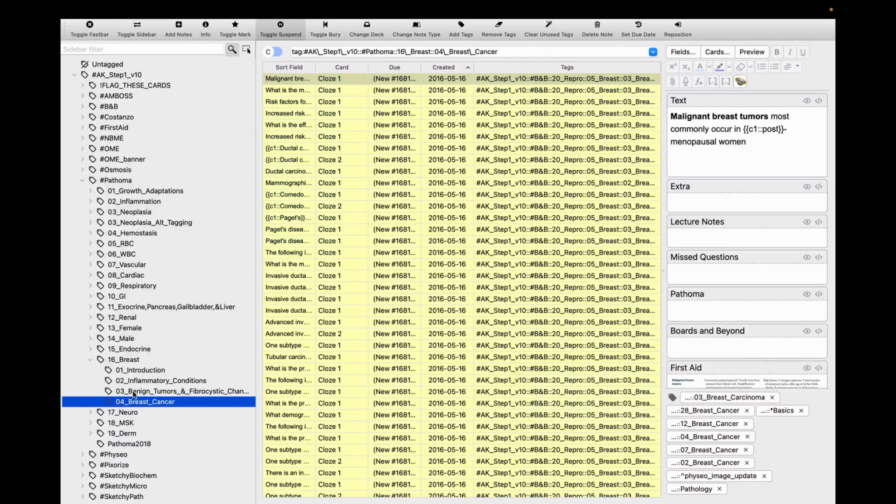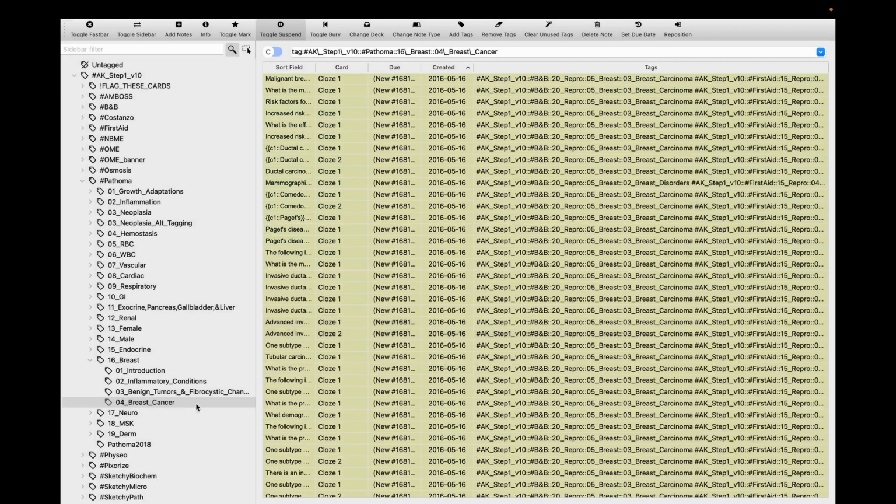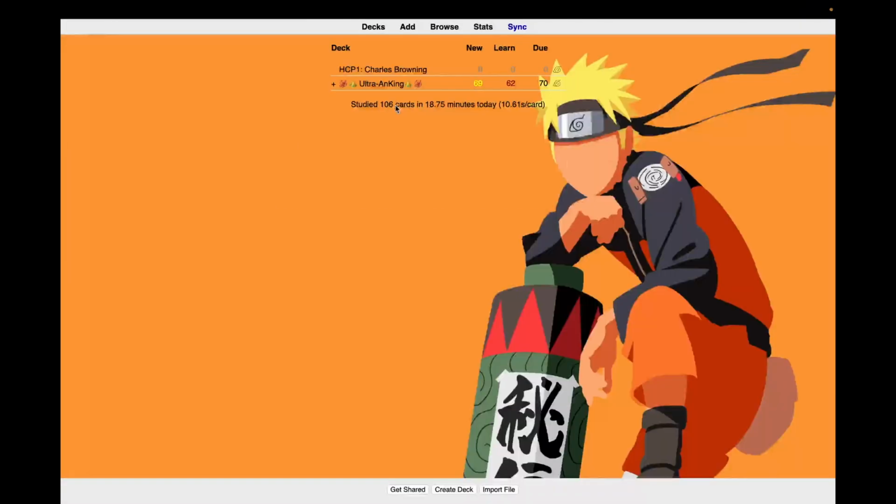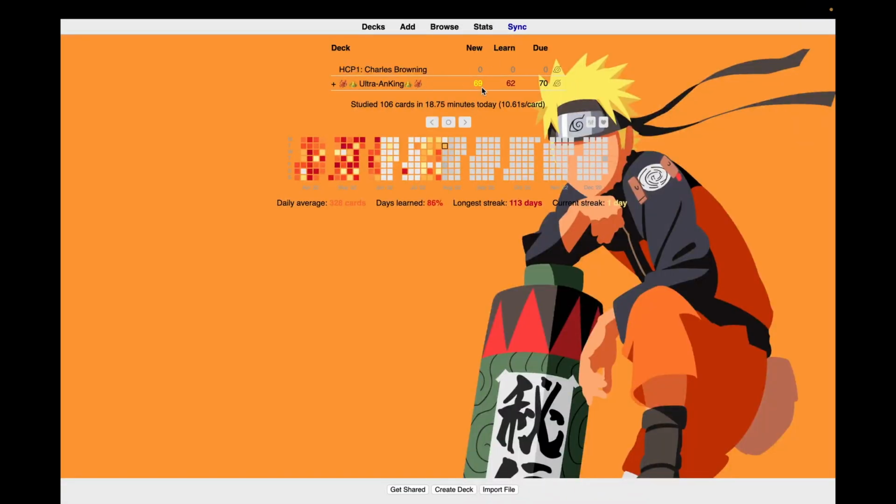Step 2 is to now come into AnKing or Anki and select all these cards here that are under this tag, and then you're gonna click toggle suspend. Now they're unsuspended. So Command A and then Command J, or click the button up here to unsuspend them. So now when I go back to my Anki main screen, there's now 69 new cards. So those are all those breast cancer cards.